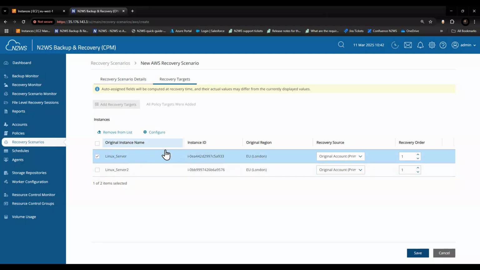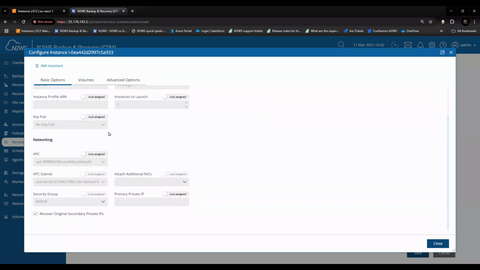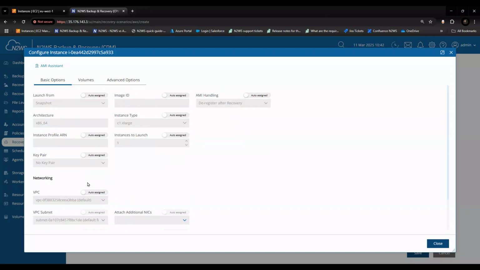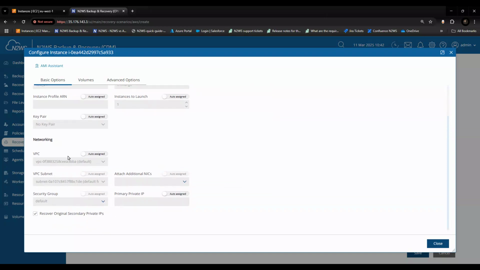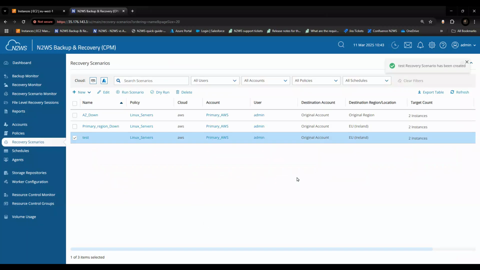For every instance that you have listed here, you can actually configure them, okay? So if you click the configure button here, you've got your configuration wizard here for the recovery, and you can make any changes that you want. If you leave all these as default, then it will recover the instances as they were when they were backed up. If I wanted to change the VPC, I would click here, and I have the drop-down of all the VPCs in that region, and security groups, subnets, and so on, okay? So let's click close here, and we will save the recovery scenario.